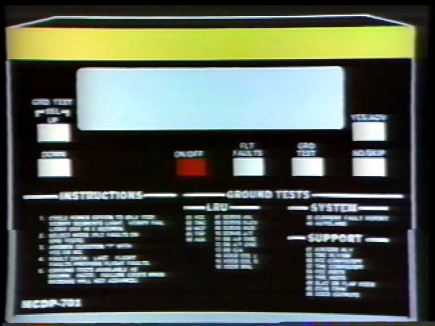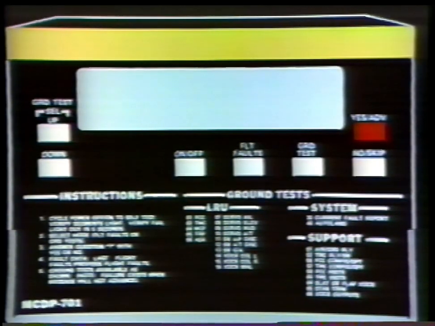First, power up the MCDP by pushing the on-off switch. The MCDP automatically performs a self-test and after approximately 5 seconds turns off the fail light if the self-test is successful. The MCDP automatically enters the flight fault mode and displays a message, "Last flight fault?" To enter this mode, answer the question by pushing the Yes Advance switch.